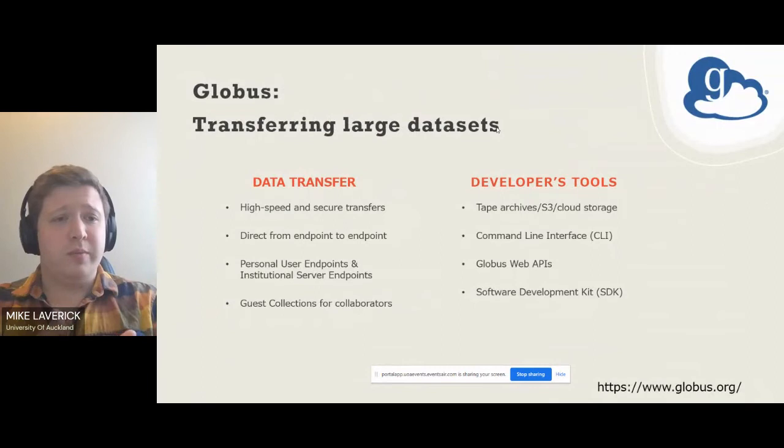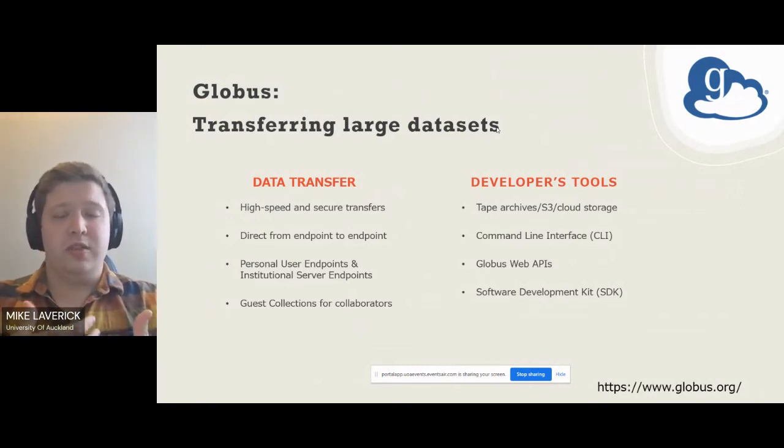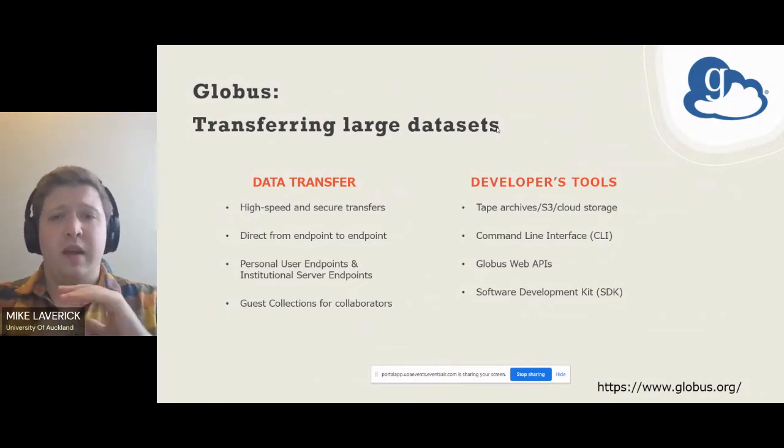The other tool to solve the other problem that we're using is Globus. Probably quite a few of you have heard of this. It is a transfer service that you can use to transfer large data sets at high speed and securely. The data sets transfer directly from an endpoint to an endpoint. There's no intermediate servers, so you can send it directly from your machine to the destination machine that you want. You can set up personal endpoints, for instance, on your own laptop or university or institute's machines. And there's also institutional server endpoints that you can send it to, such as HPC infrastructure like NZRSE or universities. And you can also create subsets called guest collections that you can share with other collaborators and users.